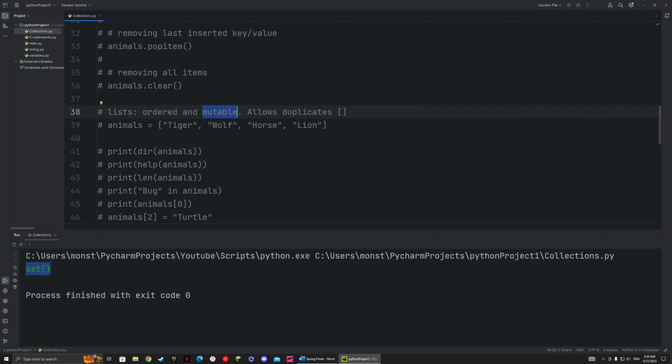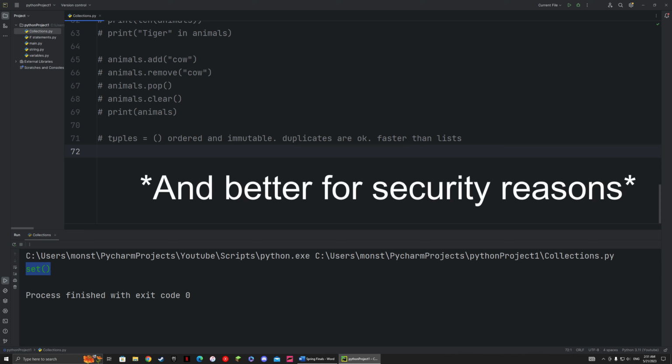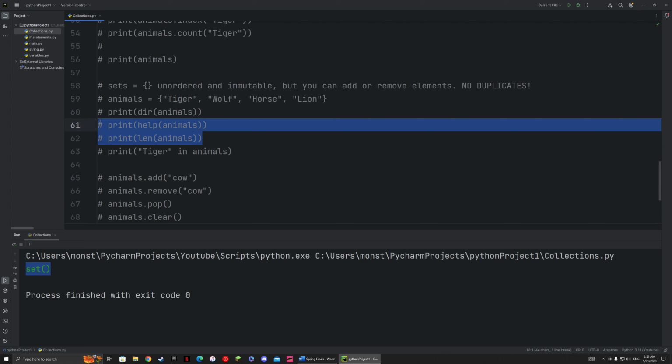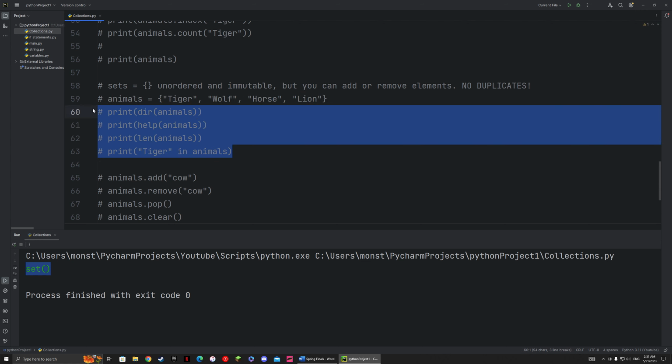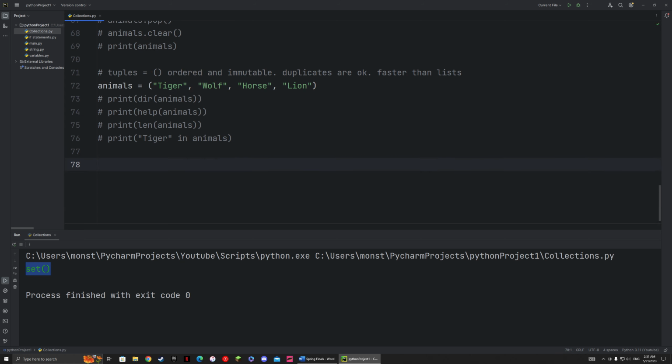Because here, this is ordered and mutable. This is ordered and immutable. So if you don't care about changing anything later, it's more efficient to use tuples instead of lists. So to use it, like I said, we use parentheses. So here, I'll use parentheses, and there you go. You have a tuple. So for a tuple, you can use these methods as well. I'm going to be showing you guys some methods basically.